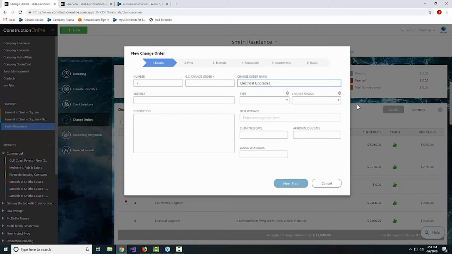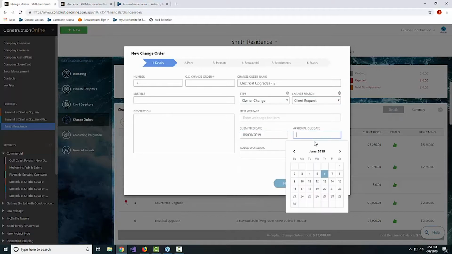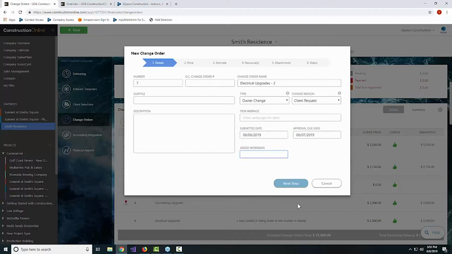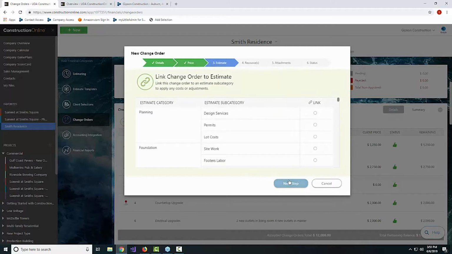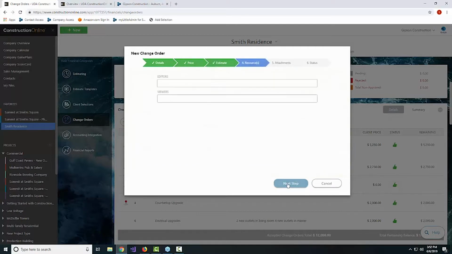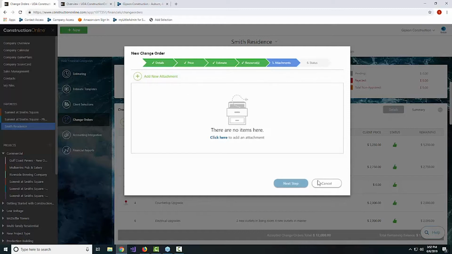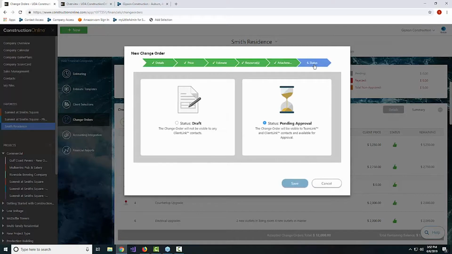So again, super easy. This client's going to request some more electrical upgrades from us, so we're going to note the reason for these changes. We're going to say that we got it today and we need them to go ahead and approve it tomorrow. We're not adding any work days here, and we can go ahead and put in an additional cost. Link to our estimate if we'd like. If it's something where you need to add an attachment or a visual picture, you can do that here. And then lastly, you'll have your status.